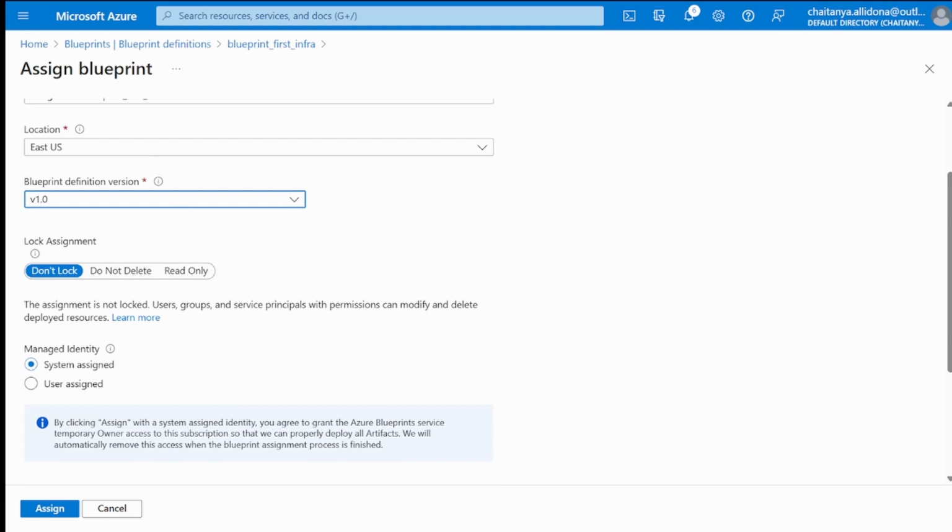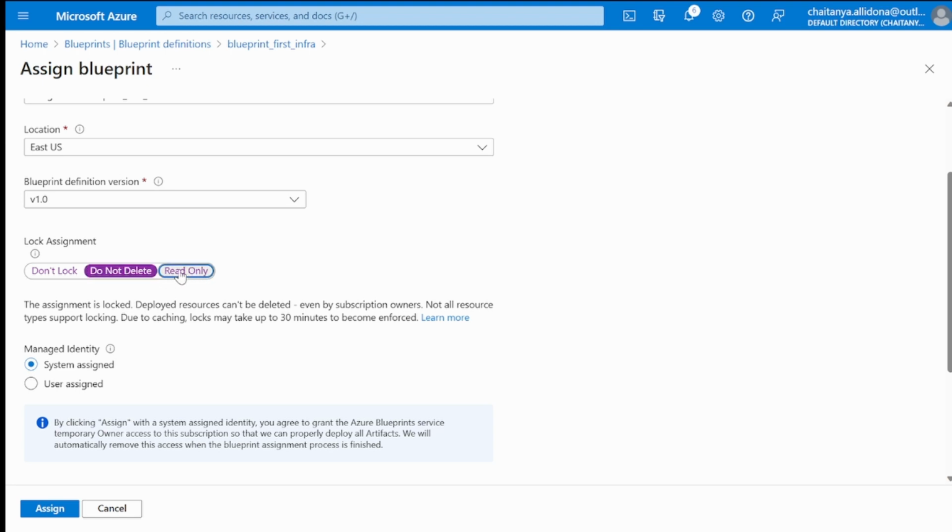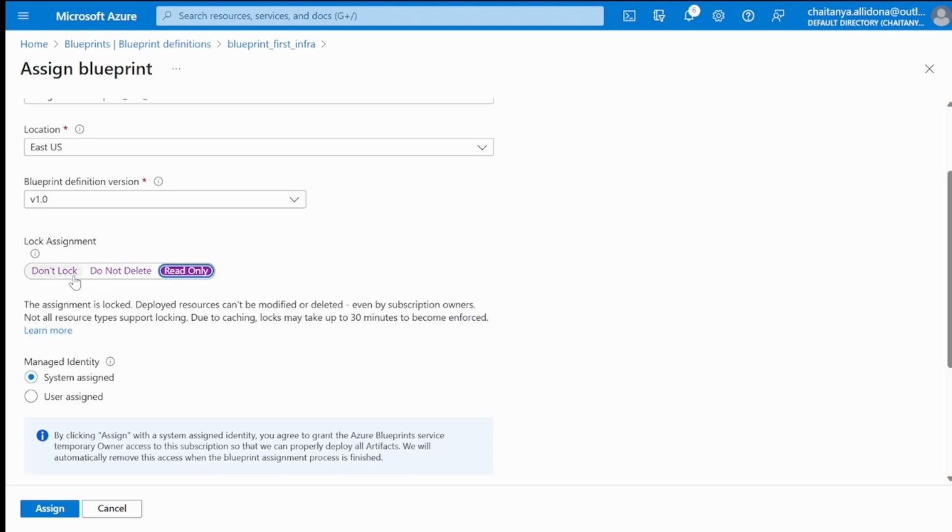So the other option you have is the lock assignment. There are three options to choose from when you're assigning a blueprint. What it means is that all the resources under this blueprint are not locked, which means that users and everybody will have the ability to modify and delete the resource. When you select do not delete, it means that the assignment is locked and the users will not be able to delete the resource, but they'll be able to modify. Read only is where you can only just view the data.